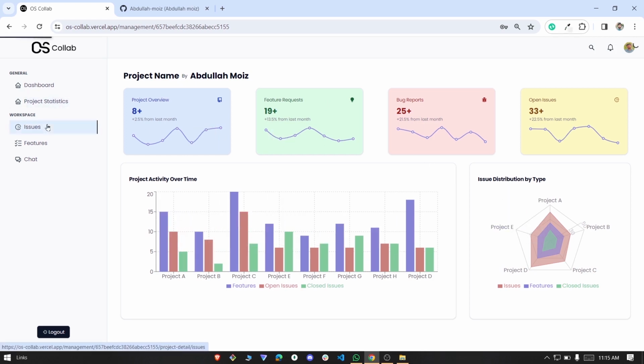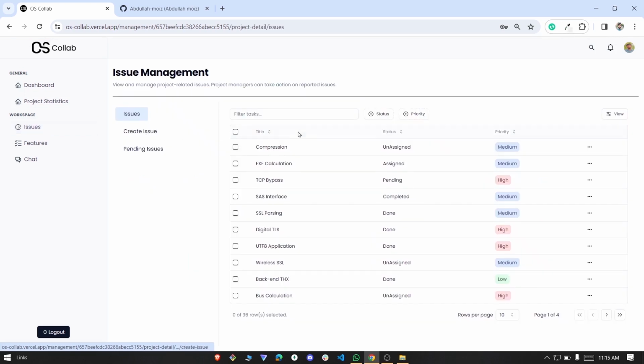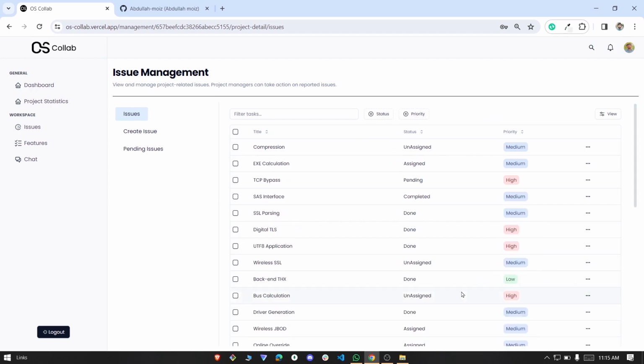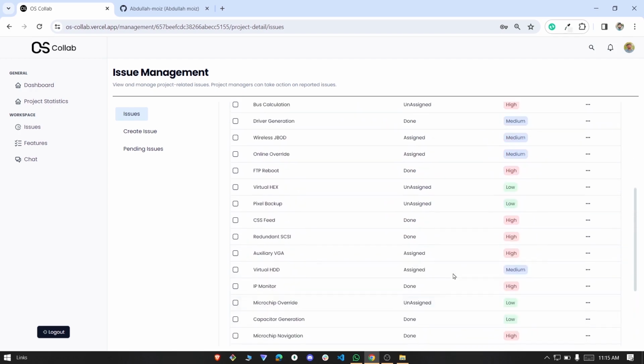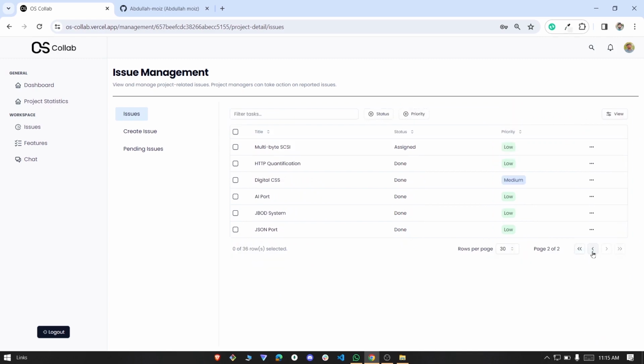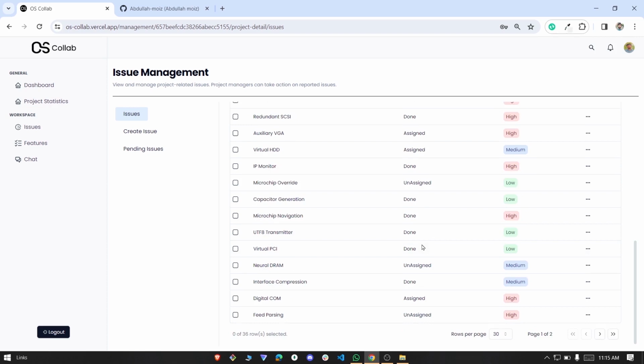So we can go with issues. In issues, you can filter by status, and pagination is implemented again for a better response time. We have unassigned issues. Let's reset it. And then you can see that there are 30. We have one of 2 pages. You can just move to the next page, or you can just move to the first page as well.